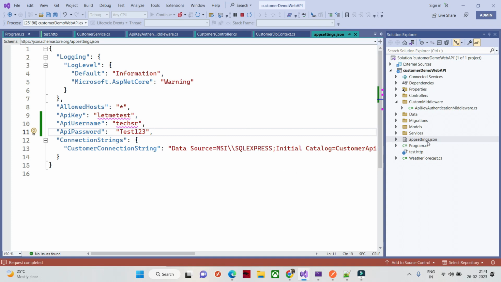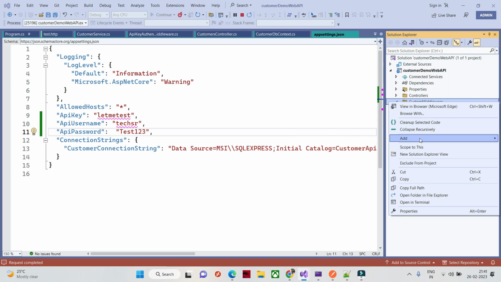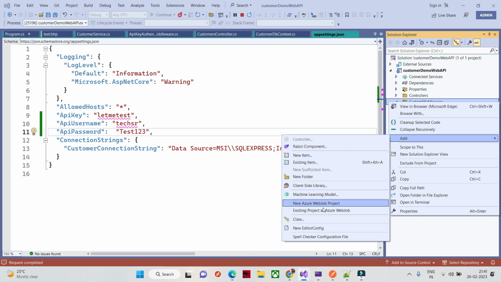So the next step is we're going to work on the custom middleware. We can create a custom middleware by right clicking on this, Add, New Item.